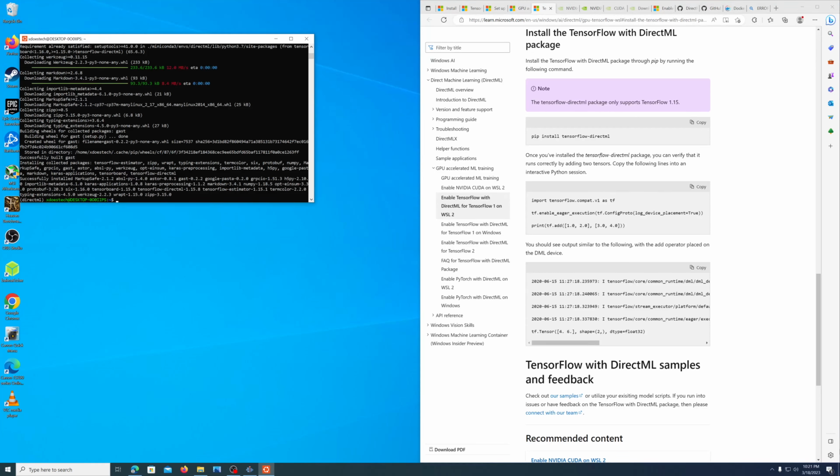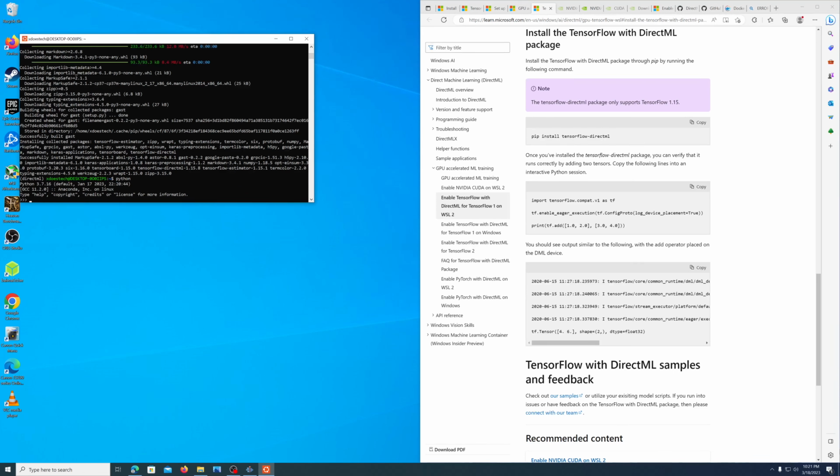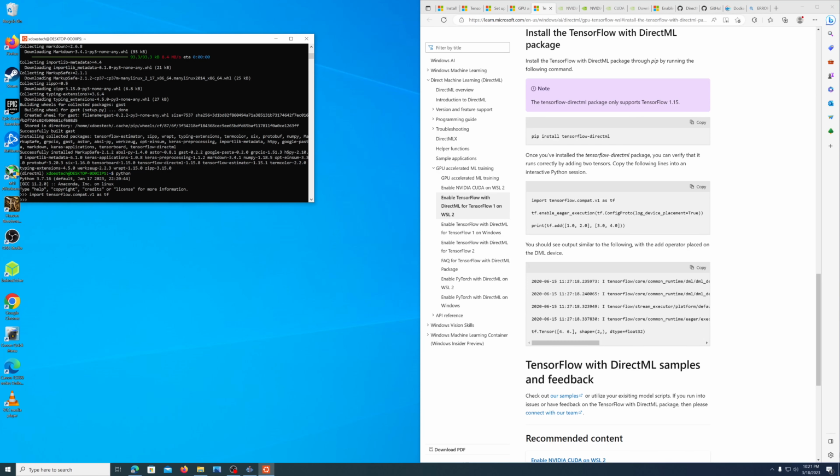and we should be good from there. So we will go ahead and open up a Python session here, and we're in Python 3.7.16, which is a little bit older than I would want, but that seems to be the default as of January of this year. So we can then import tensorflow.compat.v1 as tf. Very cool. Then we can tf.enable_eager_execution, tf.ConfigProto log_device_placement equals True.